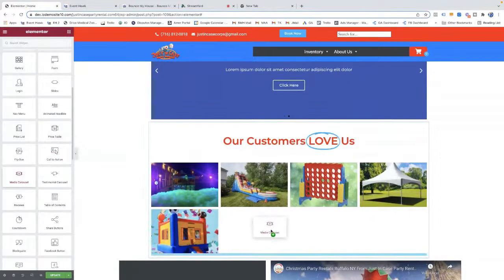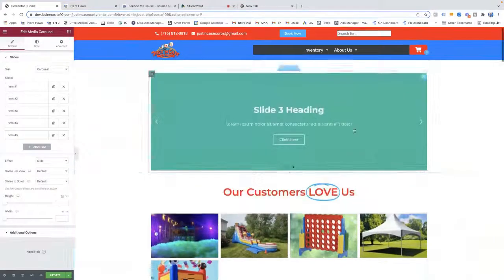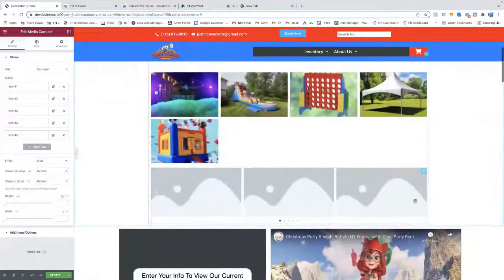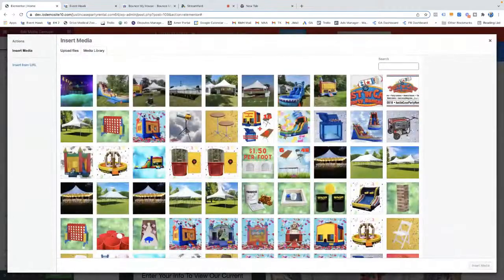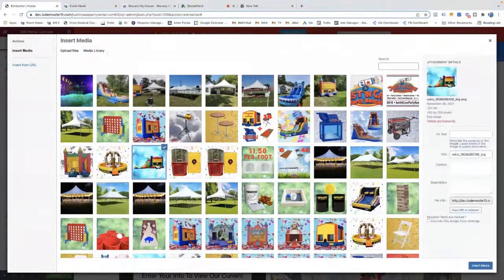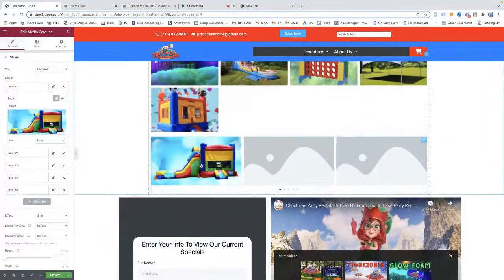Media carousel. So this is just pictures. No, this is a carousel with a heading. This is just a bunch of pictures, and it just kind of slides through. That's interesting. When you put the picture in there and you click on it, does it pop up again? Throw an image in there. So let's throw an image. Insert media.